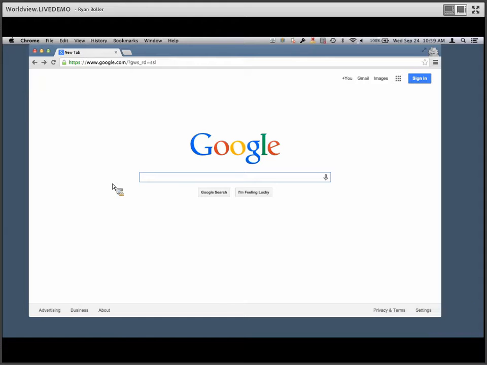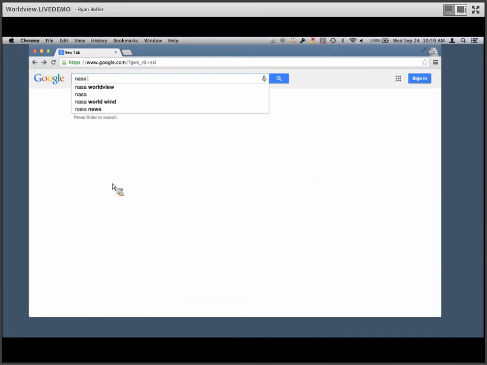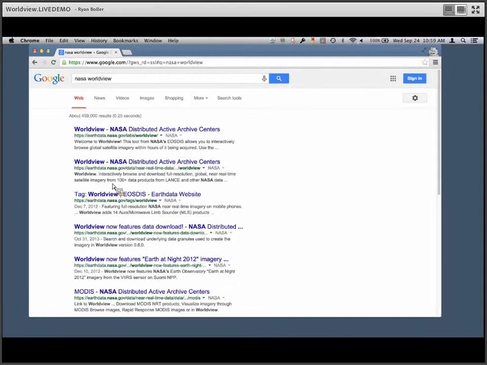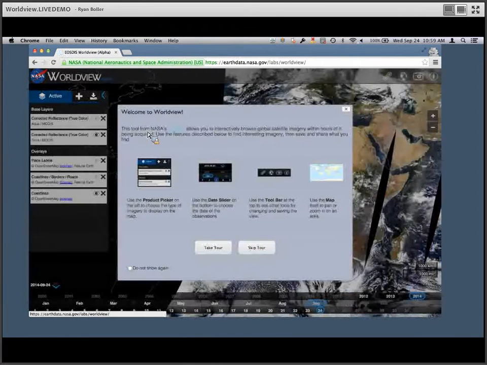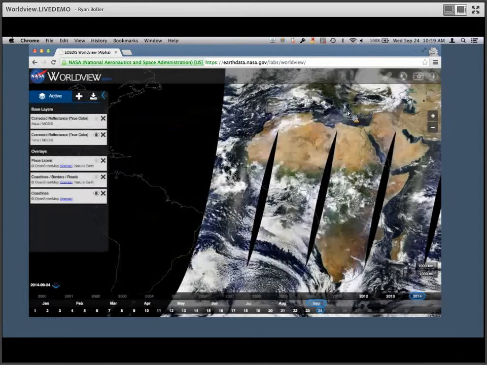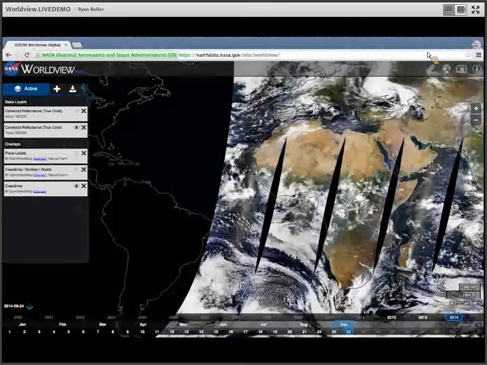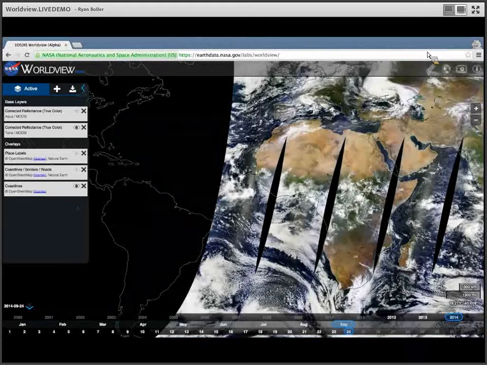So it's a freely accessible web app, and I'm going to get there. I hope you can all see my screen here. It shows Google. What I can do is just search for NASA Worldview, and I'll click on the first link here. So it comes up with the tour here. I'll skip the tour since I'm here to give you the tour personally, but you can feel free to take that yourselves if you like. Let me see if I can make my window bigger here to fill up the screen. All right, I think that worked.